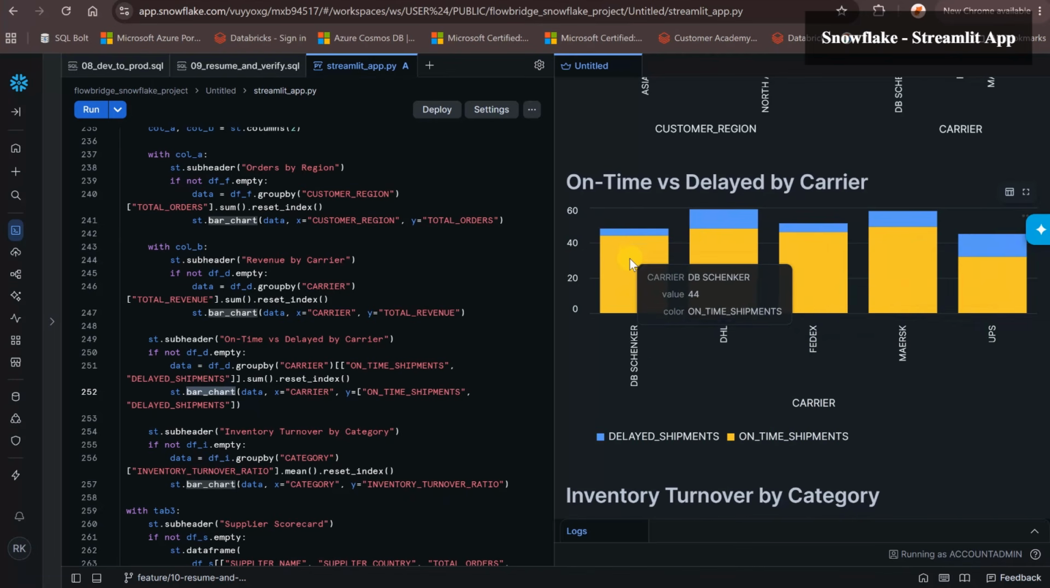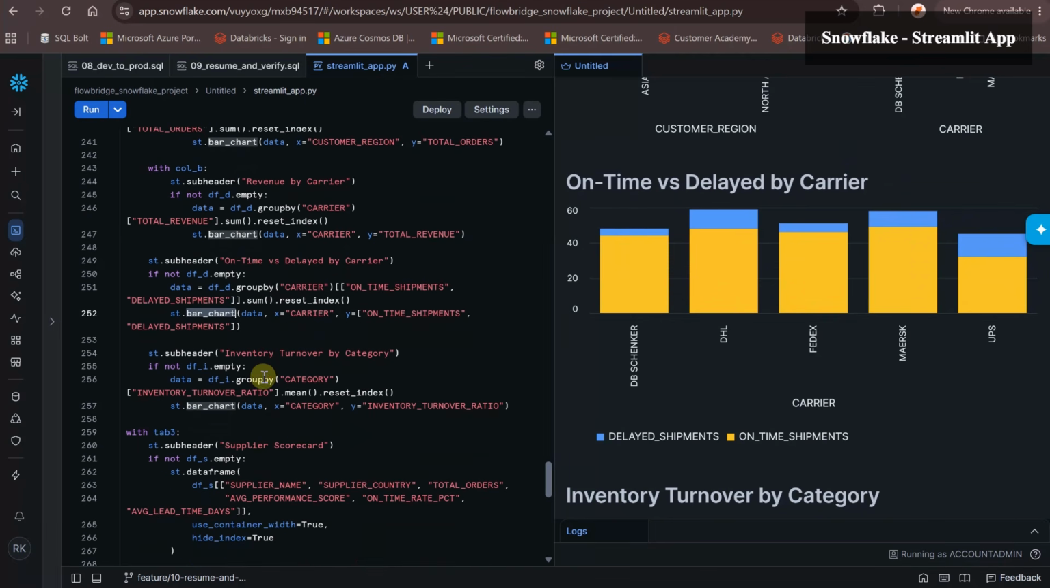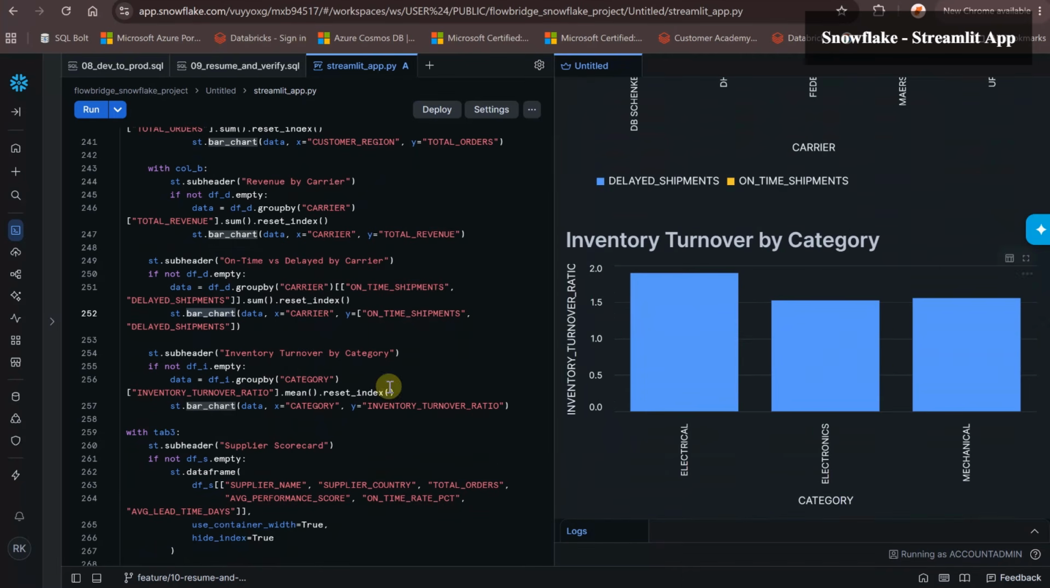Let's say suppose here delayed shipments are more than on-time, then that's the point of concern. We need to check what's exactly happening with that respective carrier, okay? So this is how this chart will help us to analyze further things. Now we have the next bar chart here, which is this one.